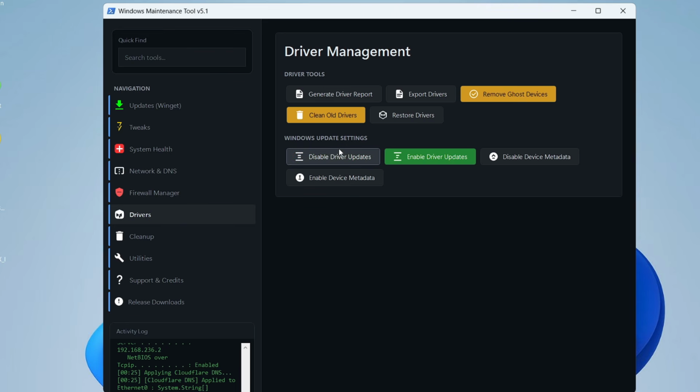Below it says Windows update settings: disable the driver update, enable the driver update, disable device metadata. If you want to disable the driver update, so that Windows Update should not run any kind of driver update and you do it manually, then you can do that. Again, I won't recommend it, as I always recommend that you update your drivers from time to time, and Windows Update is one of the best ways to update all your drivers.